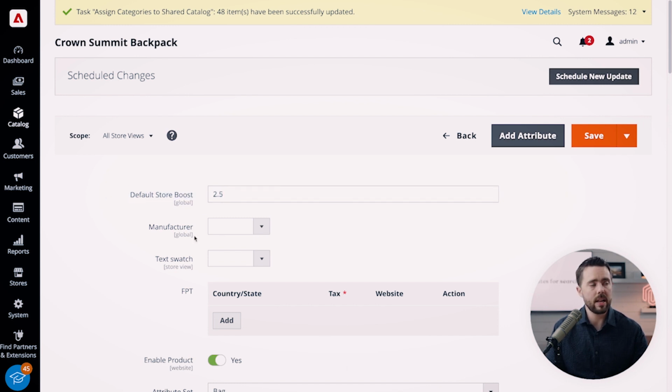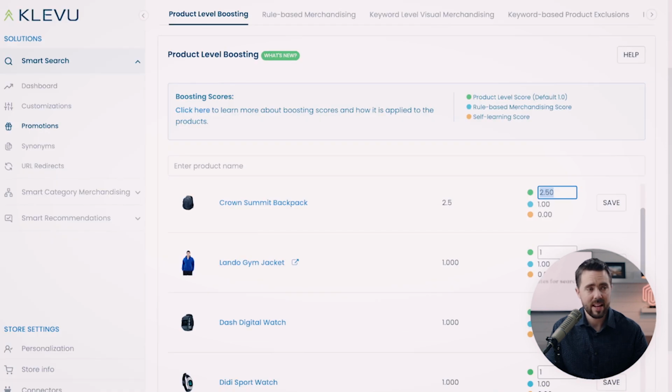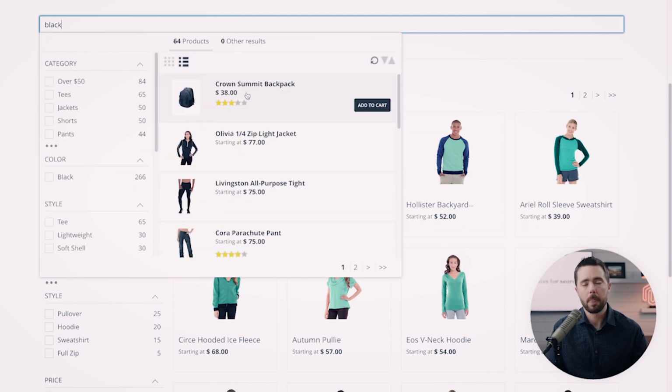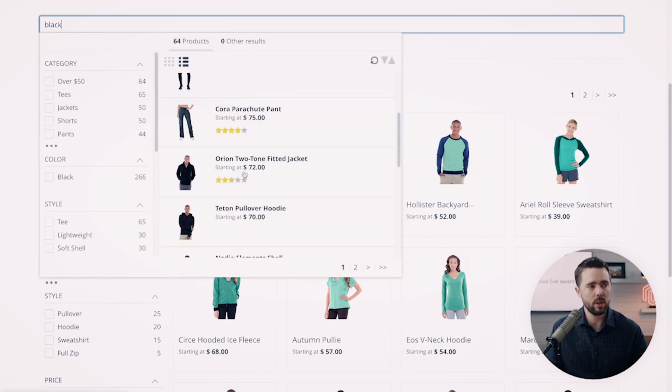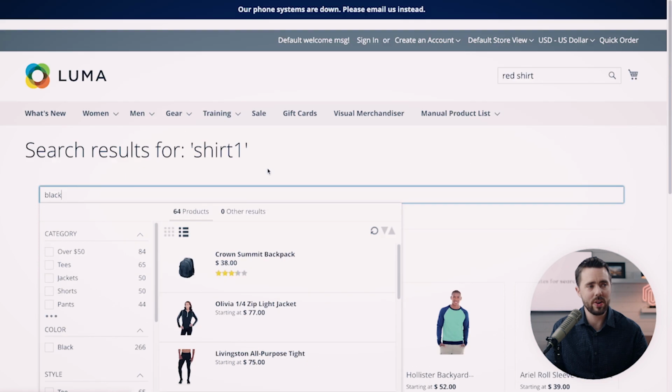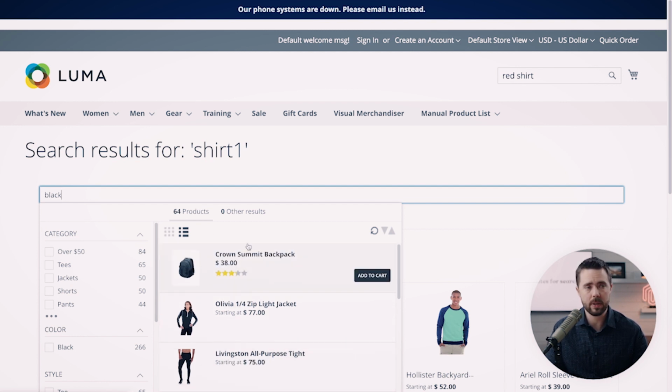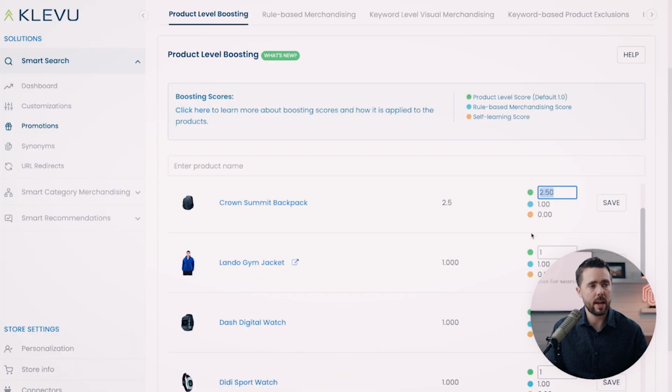But remember, it does not matter what search is used. I would be curious if we search for, let's say, black. Yeah, I search for black and it doesn't really matter what the order is. Crown does get a bit of a bump. Now, if we were to add a greater bump on Livingston all-purpose tights, well, maybe at that point Crown would start having some competition. But just by virtue of adding 2.5 in here, Crown Summit Backpack pretty much always shows at the top.